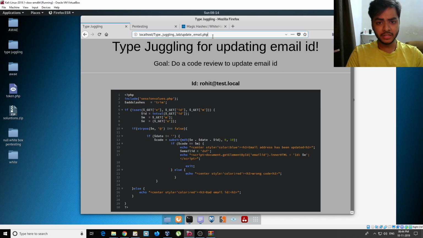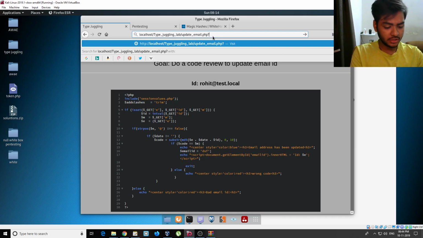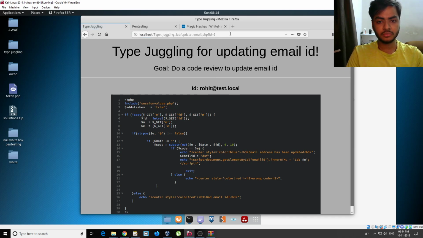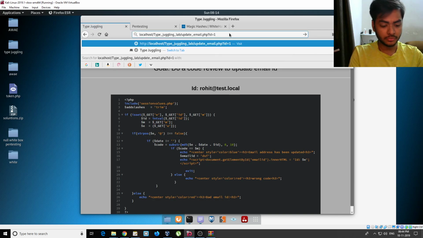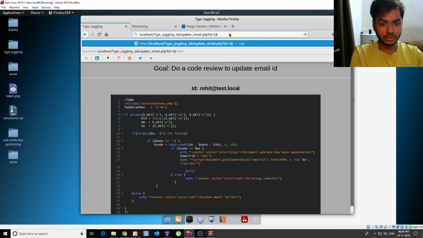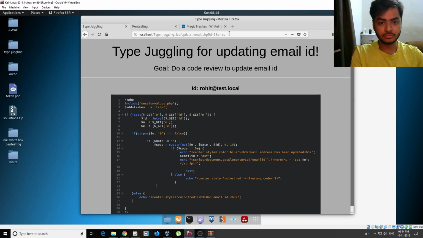Okay, we need an id, so I'll put id equals 1. Okay, nothing. And e is equal to some values. Okay, nothing.